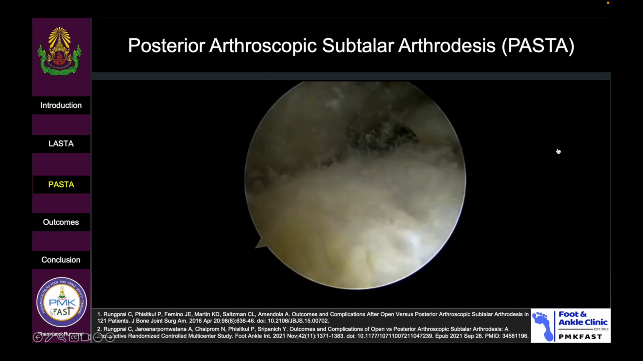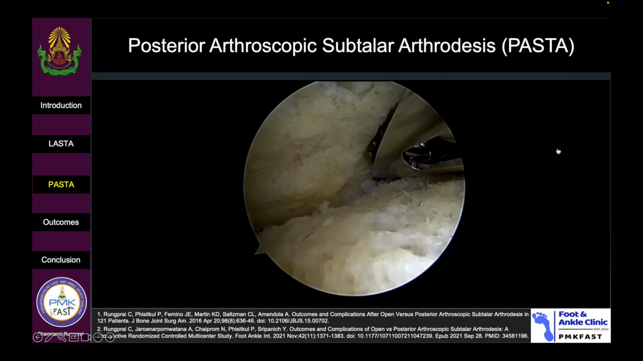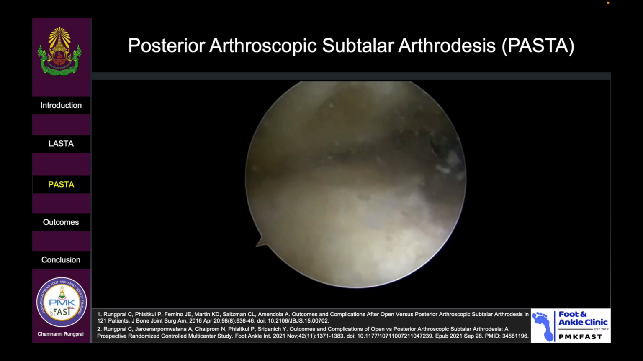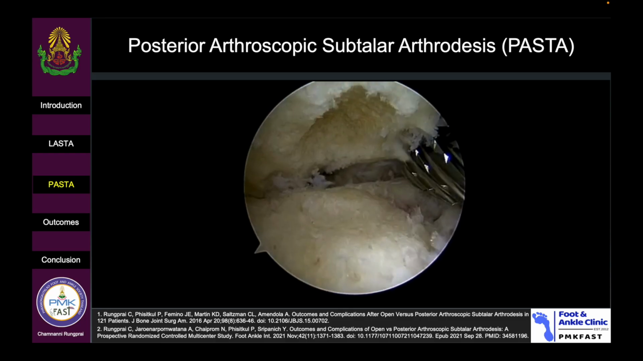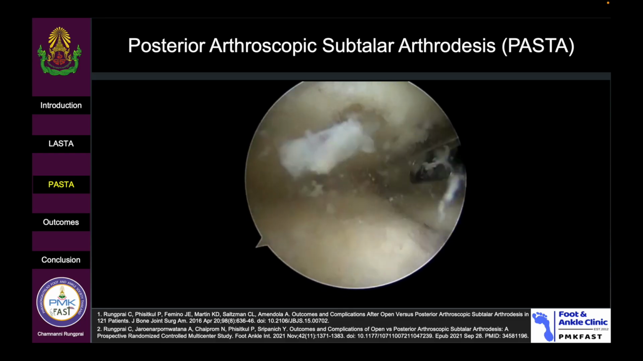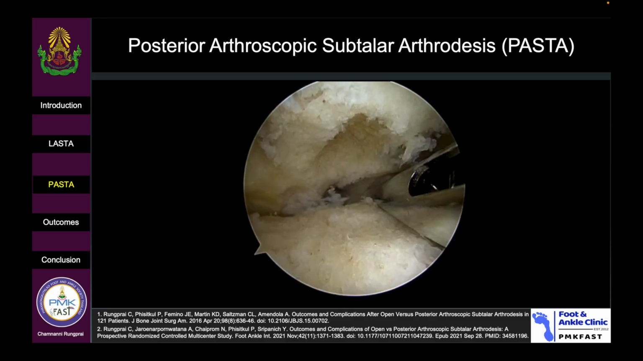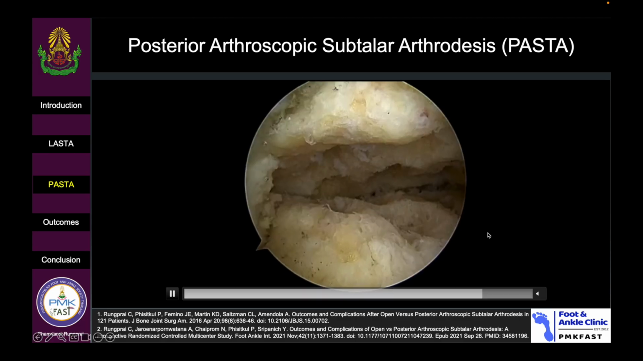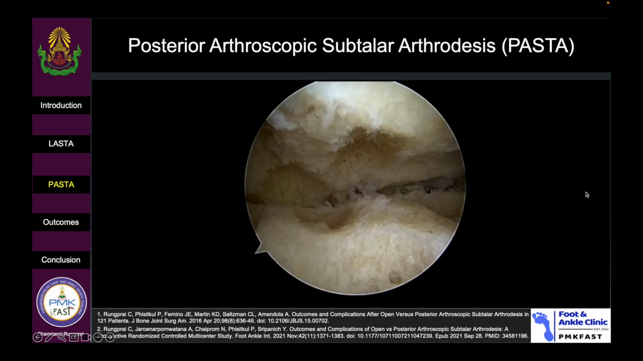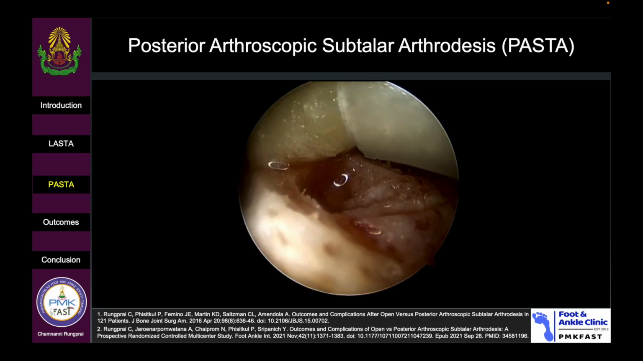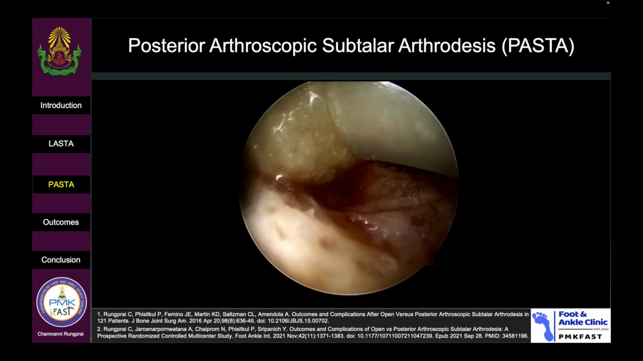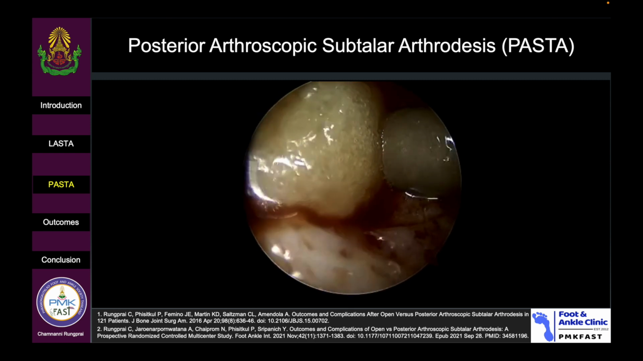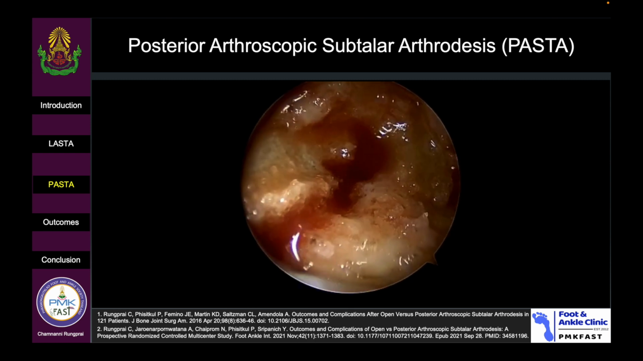And the next step we call surface preparation before the fusion. I use a 4mm barrel burr to create small holes or small craters. It will increase the surface area of the fusion and also the bleeding surface of the subtalar joint to promote the subtalar fusion. And here is the final arthroscopic view. In some patients, you can insert DBM to stimulate the fusion rate. This is the technique of how we insert the DBM through the posterolateral portal.